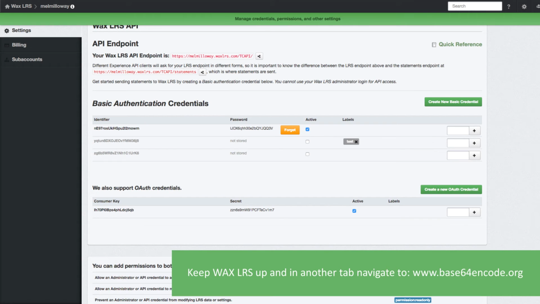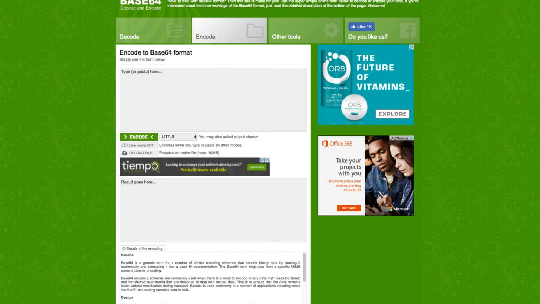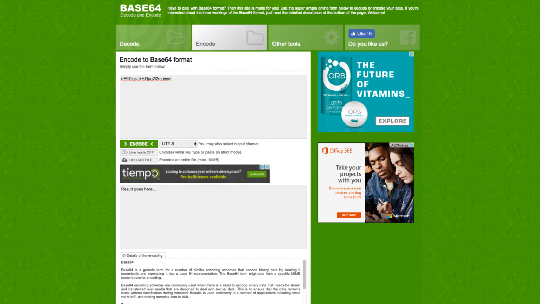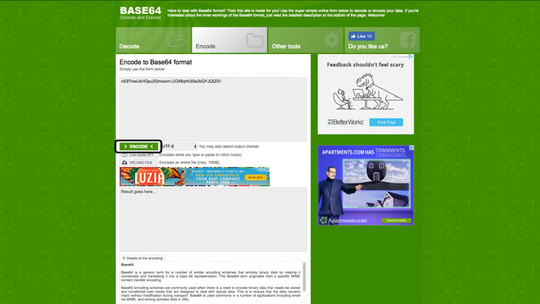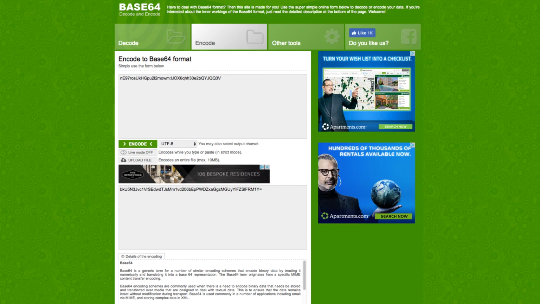Navigate to the following URL. In the text field, paste in your username and append a colon onto it. Now append your password or secret onto the colon. Select encode. This is your basic auth.